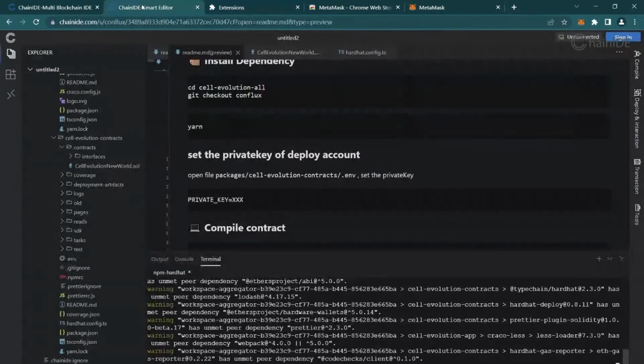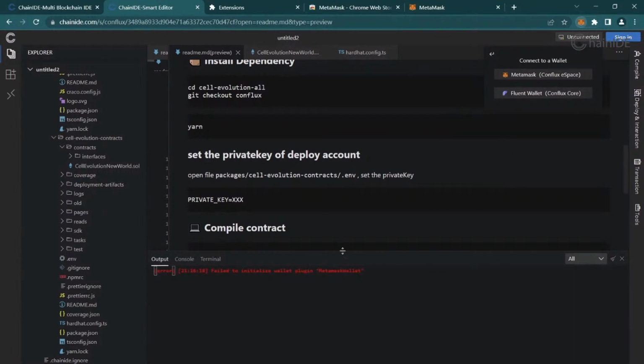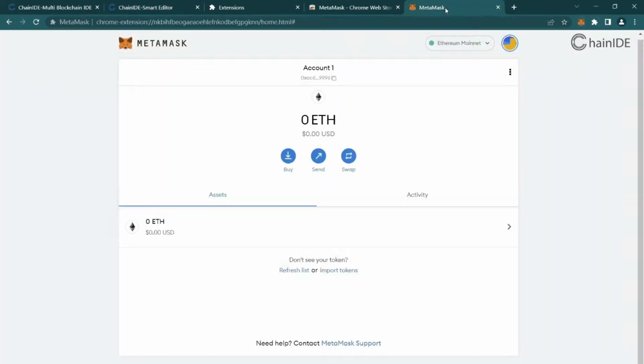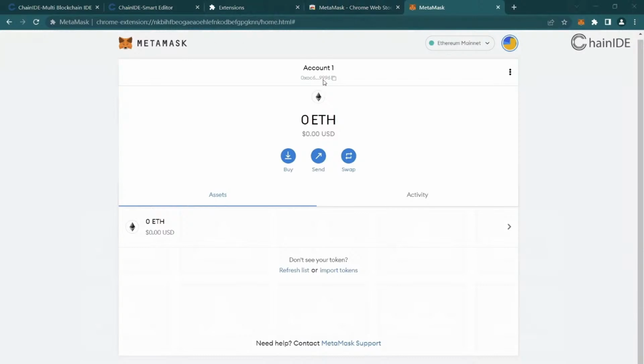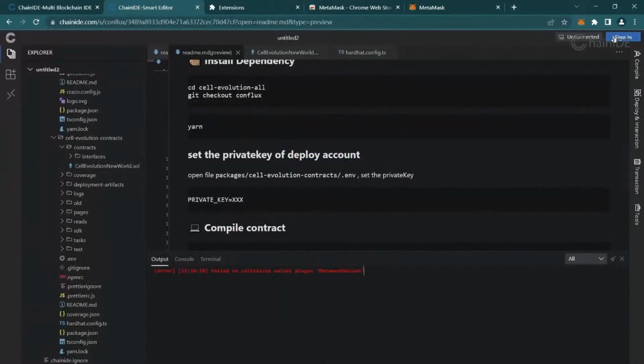So we need some test coins. We can click on this and connect our MetaMask. Oh, oops. Because we just installed MetaMask, we should restart this browser. So let's do it again.